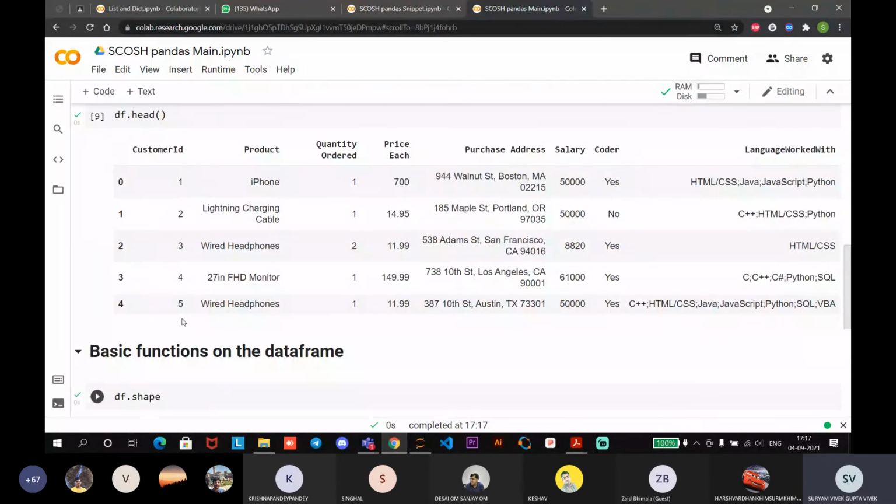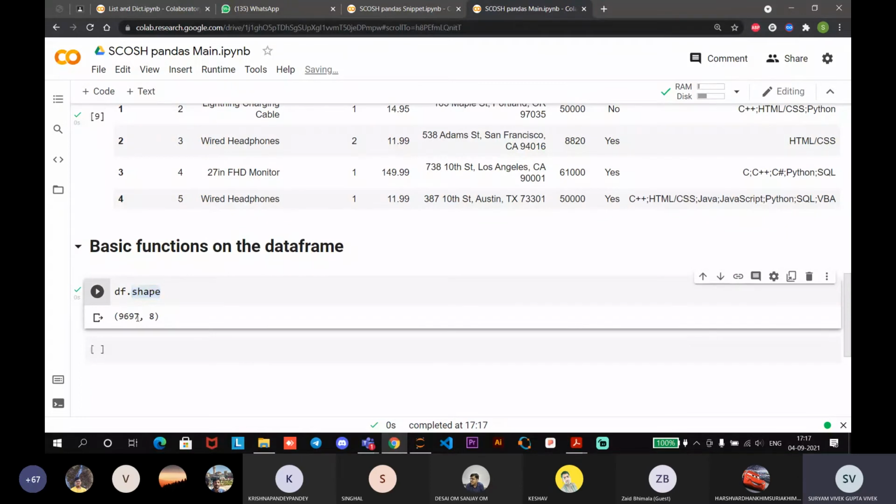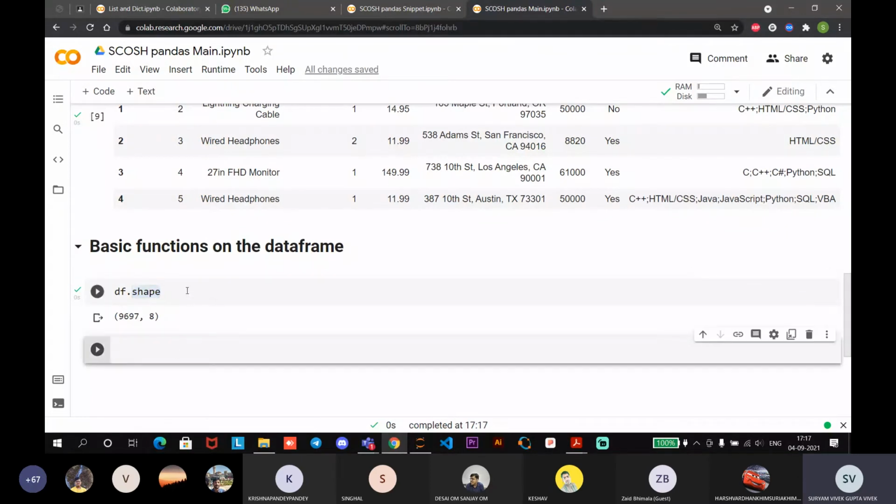So when you import it, you might want to know how many rows and columns you have. In Excel you had to count, going till the last row and then see. Here you can simply write this one function and directly the numbers will come in front of you. So this was df.shape.